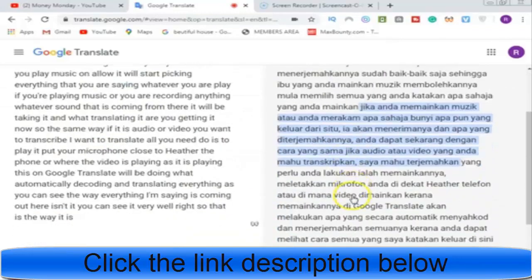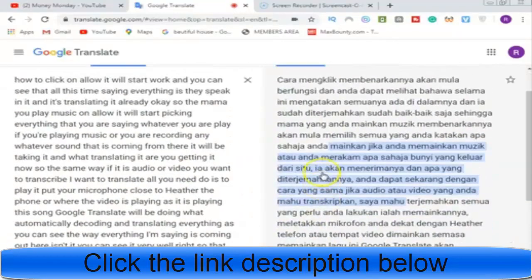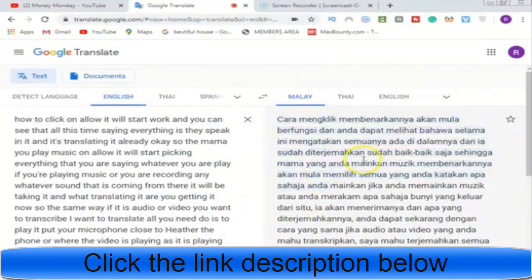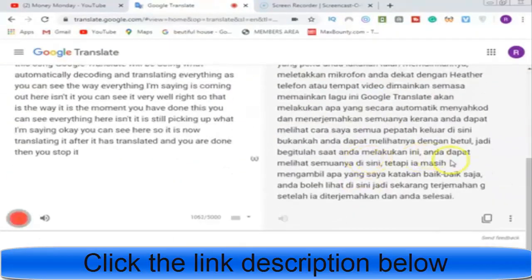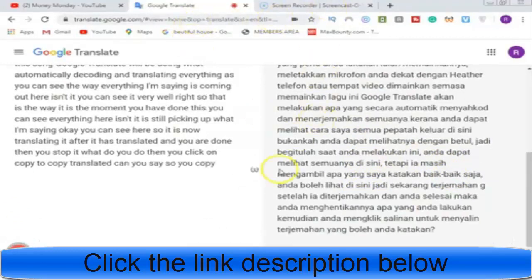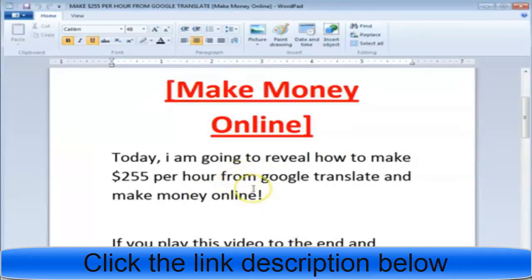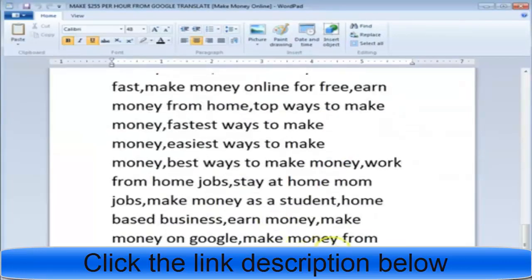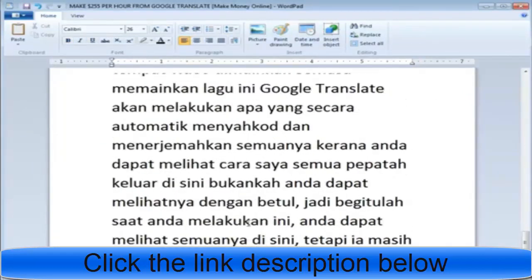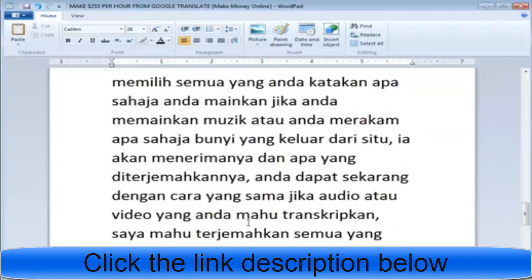Now, the moment you have done this, you can see everything here, isn't it? It's still picking up what I'm saying. You can see it here. So it is now translating it. After it has translated and you are done, then you stop it. What do you do next? You click on copy. You copy the translation. Can you see? So you copy, then you save it in your document format, in your document file. Now let's assume this is what we have just translated. What am I going to do again? I will now change it to PDF format and then send it to the person that gave me the job. Alright? Now I have succeeded in completing the job and the person will pay me.